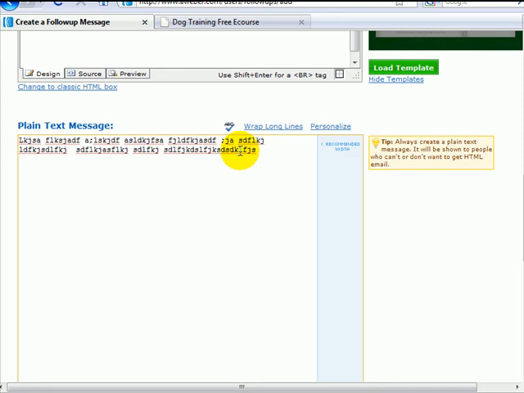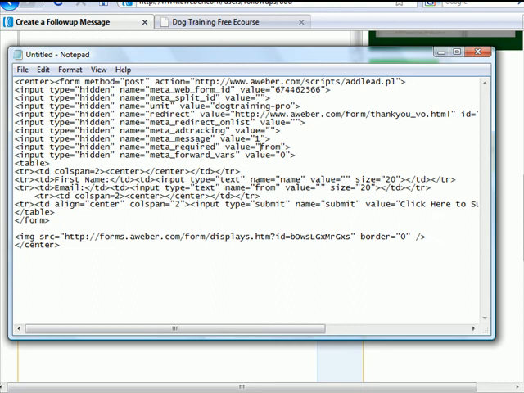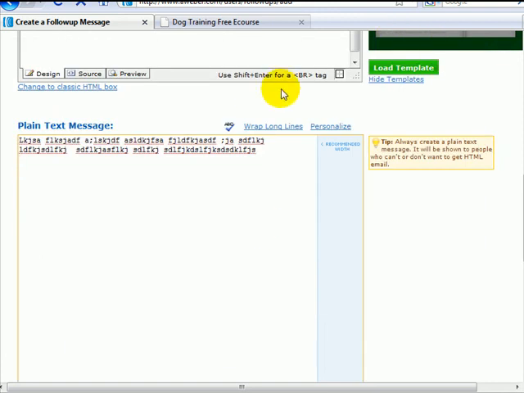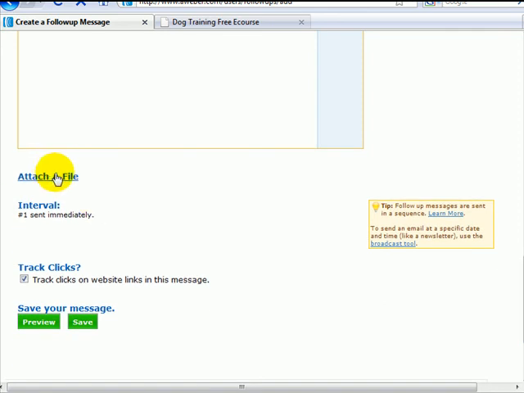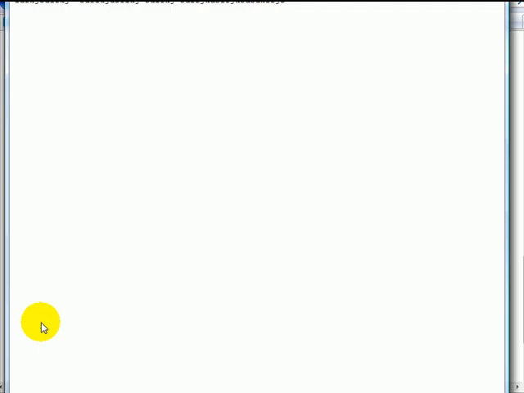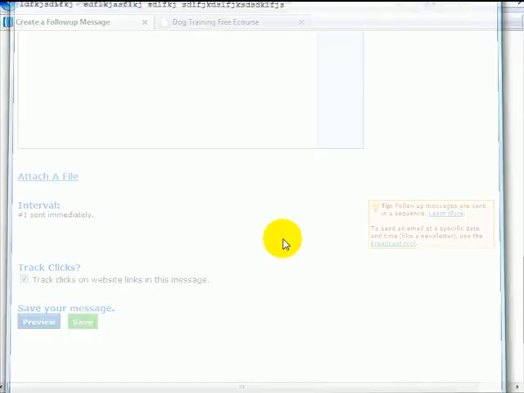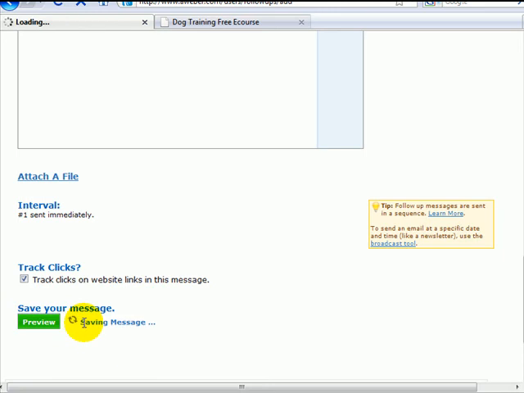So what I always do is I go ahead and I open up my notepad or maybe even my word processor, but be careful with that too. You don't want extra formatting garbage in there. And I take whatever I wrote and I copy it and I paste it right into here, and then I hit Wrap Long Lines, and it puts it in a format that is easy for people to read. It's very important. Okay, if you want, you can attach a file too. Of course you can preview the message if you want. And then hit save and you have your first message.